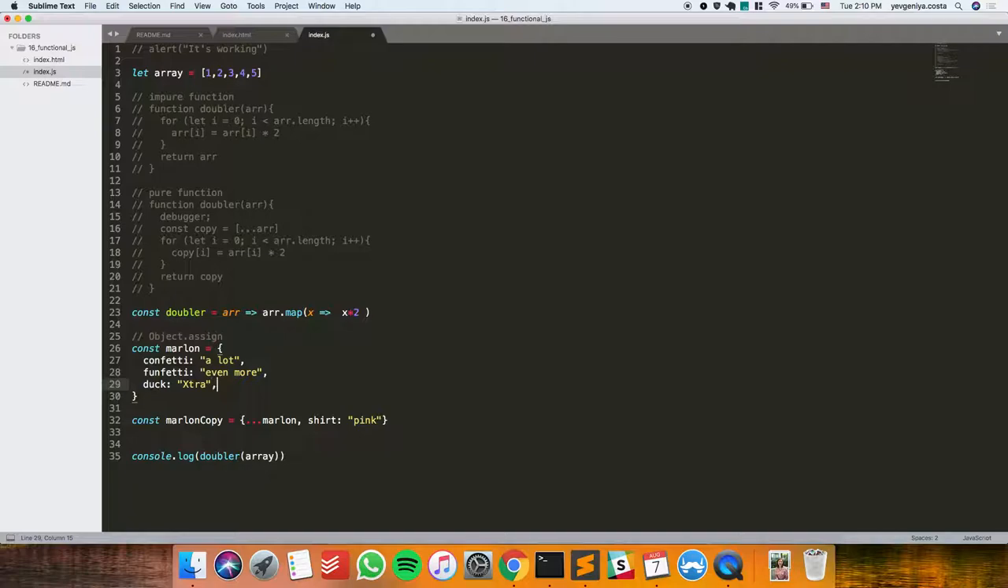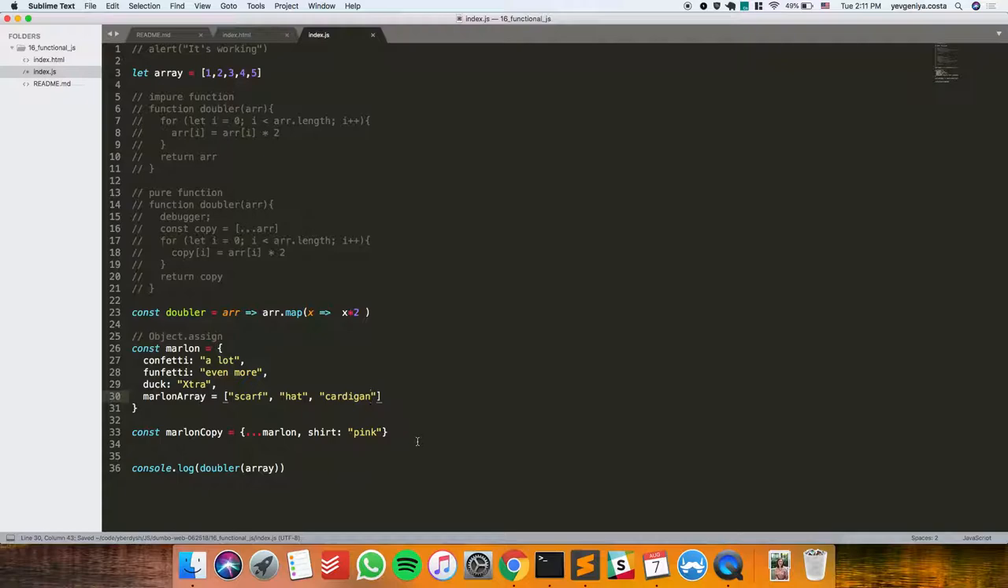But if we had another object here, or even an array, like Marlin array, what should we put in your array, Marlin? That could be scarf. If we use object.assign, and I believe even if we use this, it's going to clone all of these, but because this is nested, it's not going to clone this as a brand new thing. It's still going to point to the same reference.